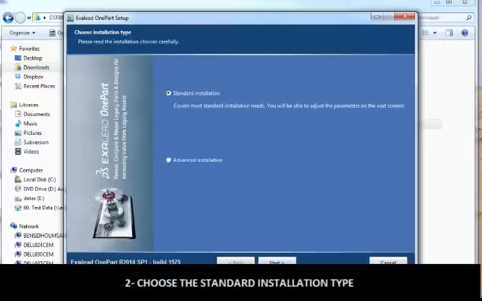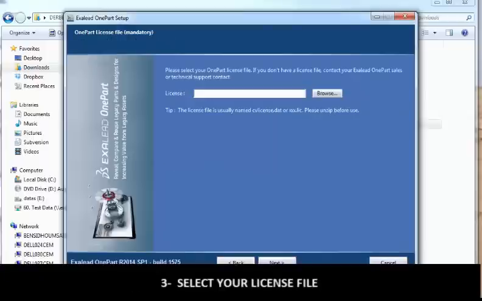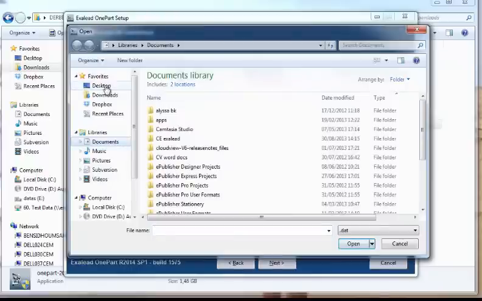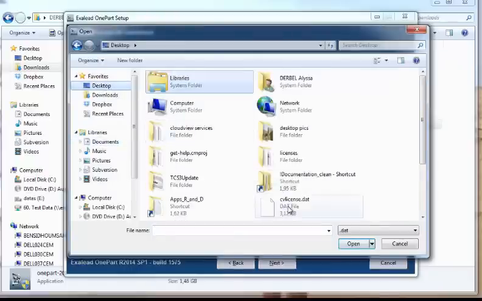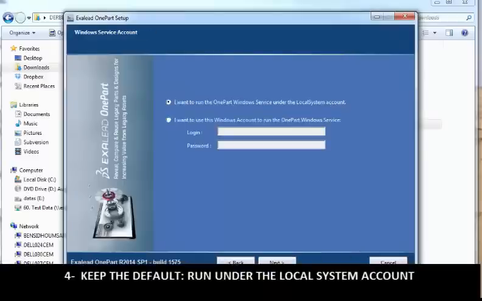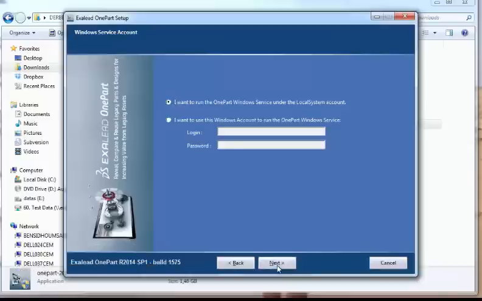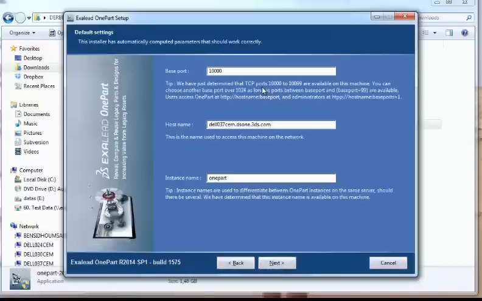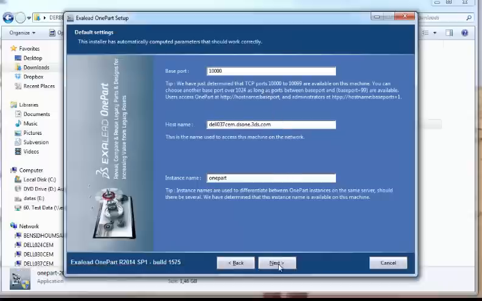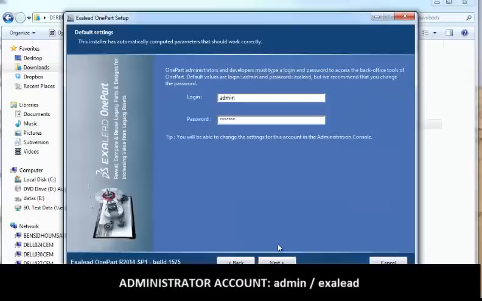Let's choose the standard installation type. Now, select your license file. Let's browse to select it. Here we'll keep the default, run under the local system account. We'll keep these default settings too. Use the default administrator account, admin EXALEAD.